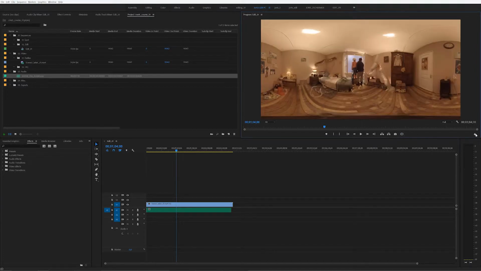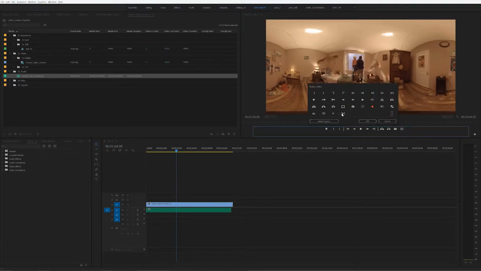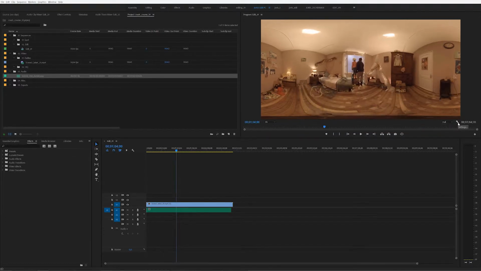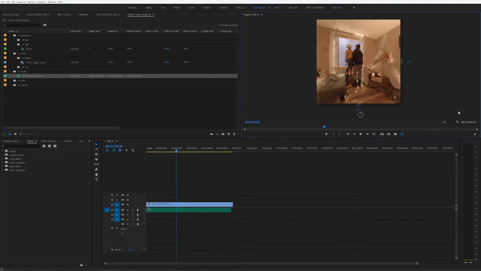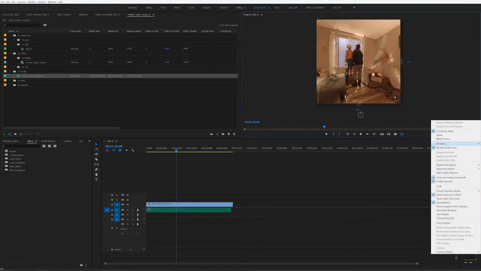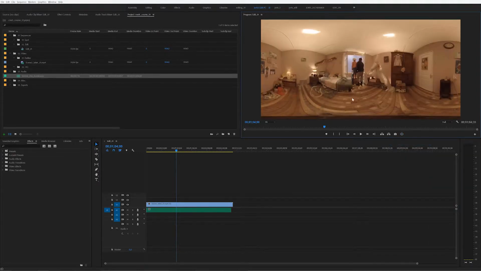If you don't have this button, go to the plus, and you can drag it from here into your toolbar. And also another workaround is going to the wrench menu and go to VR video and then click enable. So that's an awesome tool to just review your 360 video real quick and also play it back in a 360 sphere.